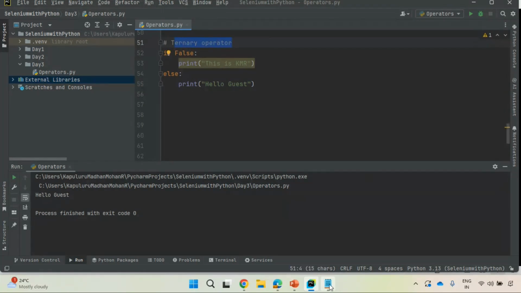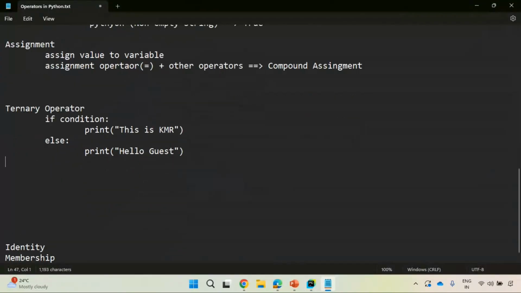First, you need to understand the syntax, right? So what is the syntax for ternary operator? Try to observe the syntax. It is very, very easy. First, we will specify the condition. If condition, else. You will also specify else.